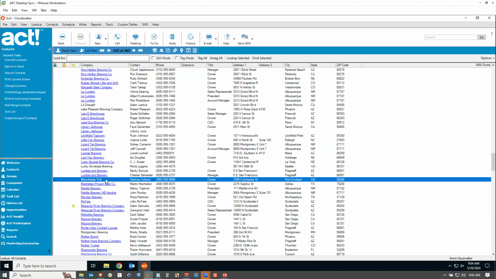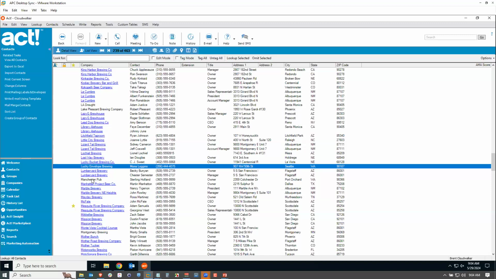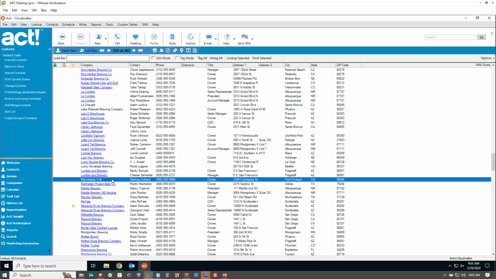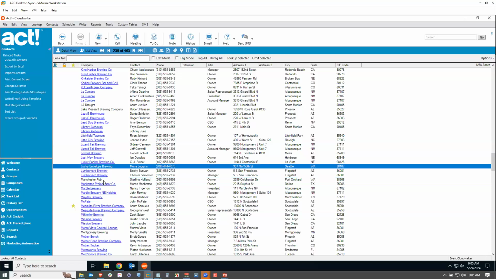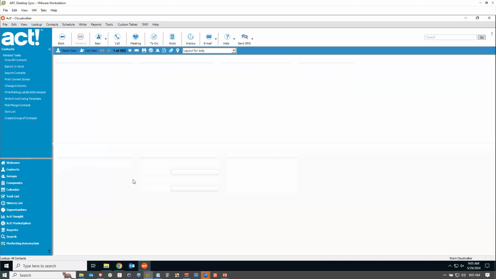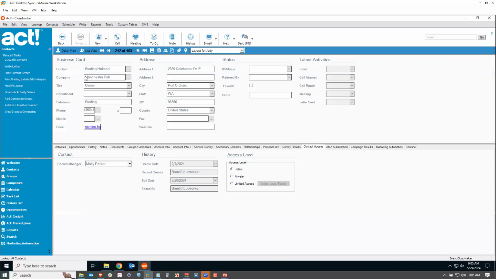What I want to do is anytime I have two contacts that have the same value in the company field, I want ACT to use that as a trigger to automatically create a company record. Now you can change that number to be 1, meaning every time you have a contact, it automatically creates a company record. You can set that threshold to whatever you want, but I'm going to use 2 just to show you how this works. So my current contact, his name is Sterling Holland, and this is not a company linked to anything yet.